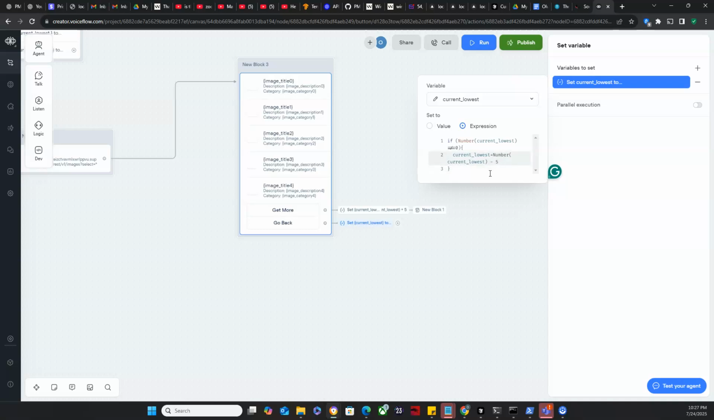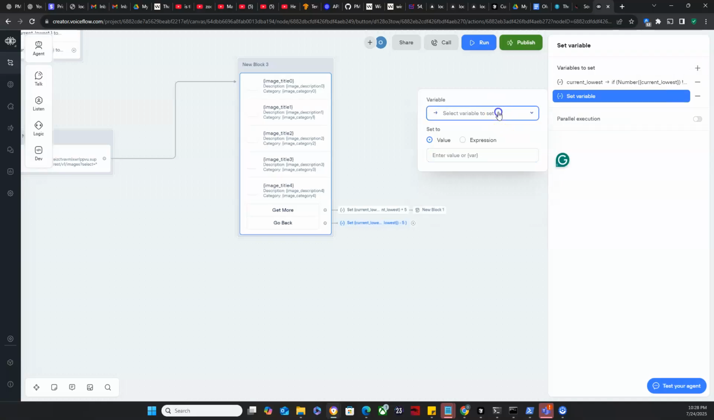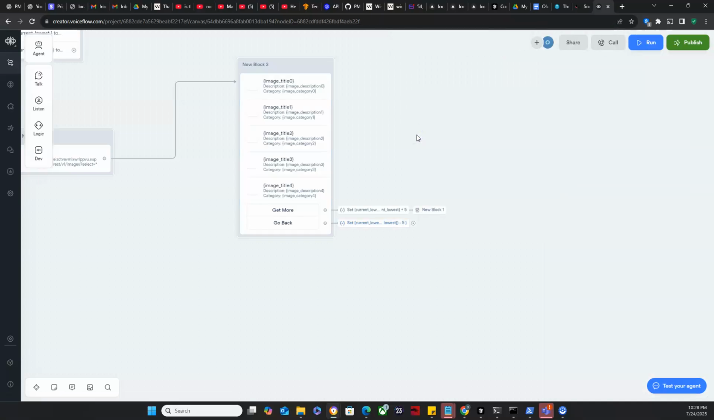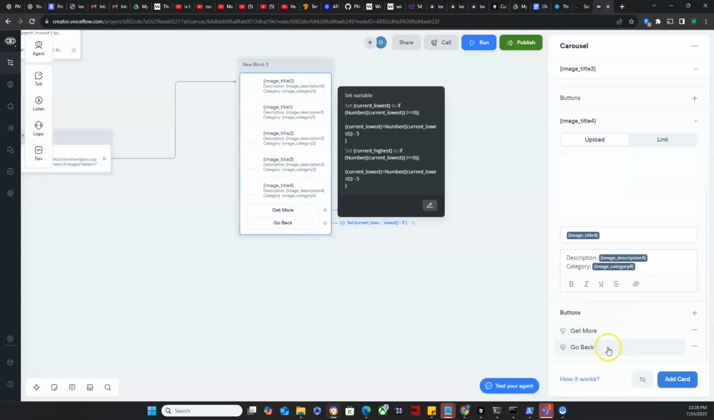The reason you keep seeing me do minus 5 is because I already implemented it here. I used 10 cards, so I think this is pretty good. And then we can do the same for the current highest. Control C, just copy that, and then another expression, current highest, use an expression this time. Then we change every occurrence of current lowest to current highest.